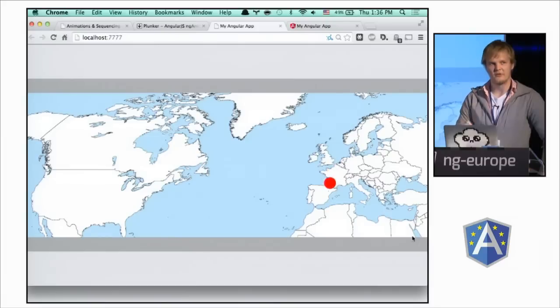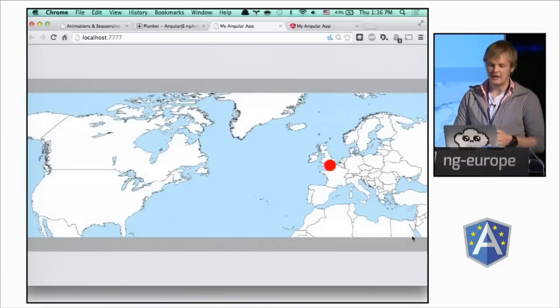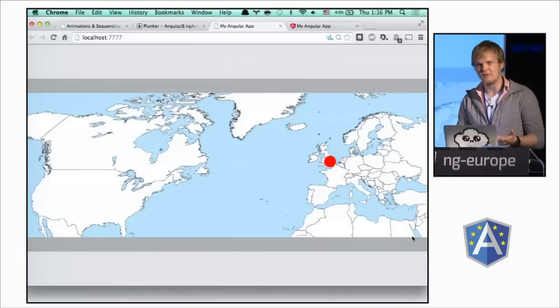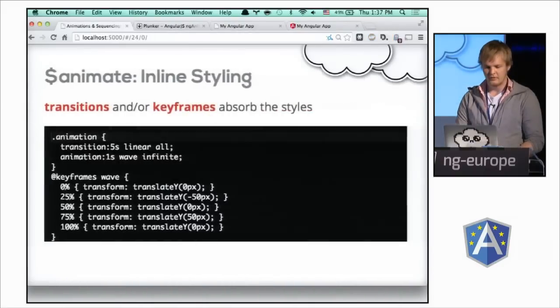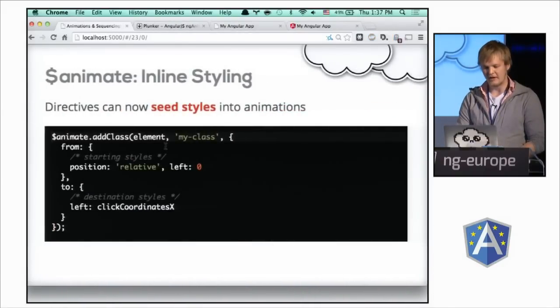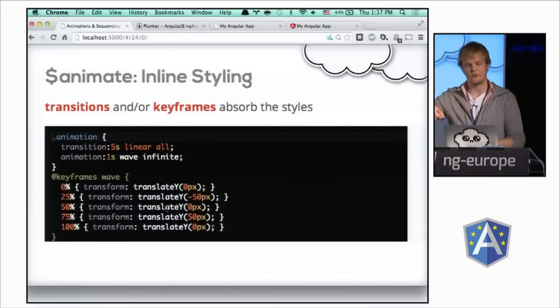What's happening here is the click coordinates are provided from the directive into the animation, and then the transition and the keyframe animation all work together to animate the page. So if we look at the example here, we're adding a class to an element, and then we're specifying the styles. And here, for example, we have a wave transition, which is a wave animation, which is animating that circle up and down, and then we have a transition to animate it across the screen.